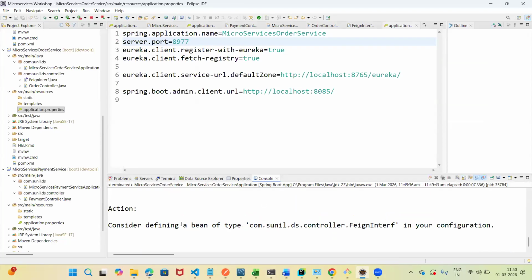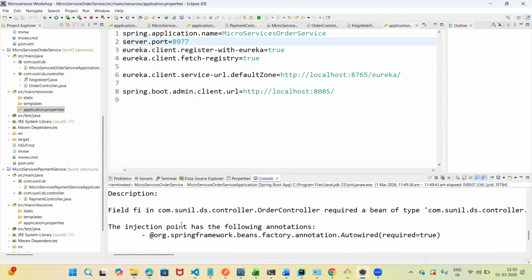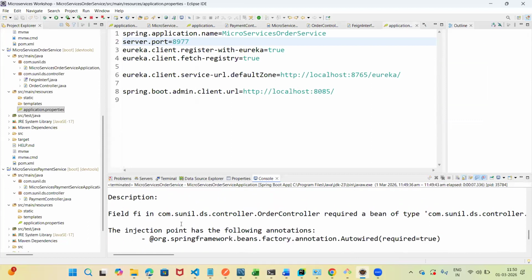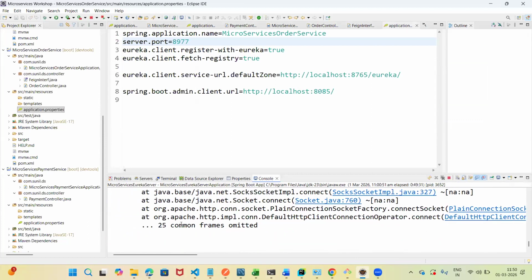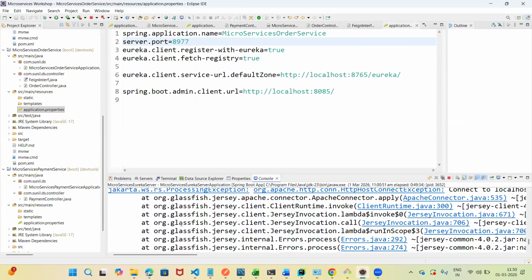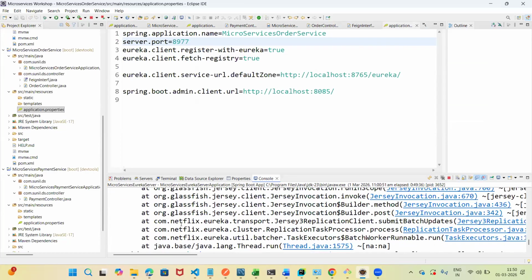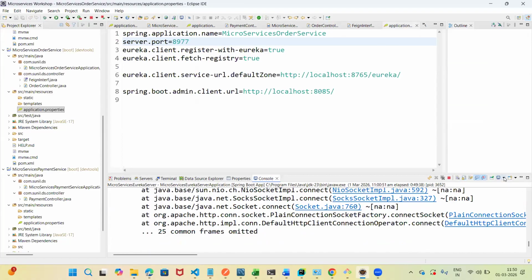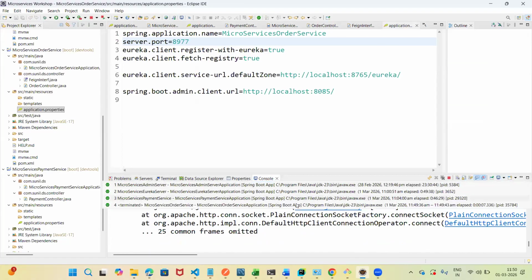What is it considering, defining a bean of type? Bean, why? There are some issues coming with the theme. One minute, one minute. What is that?